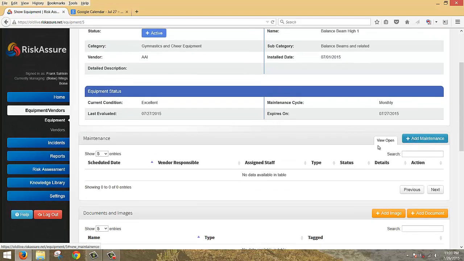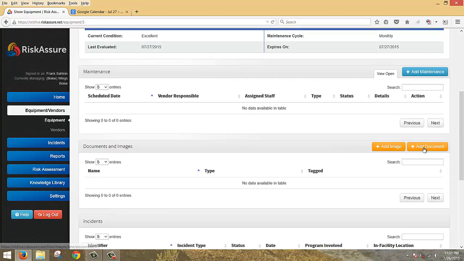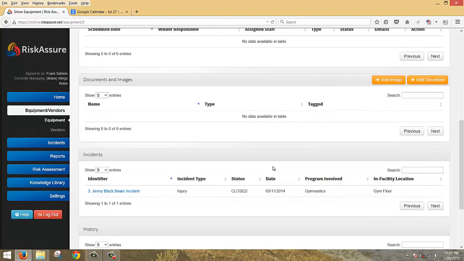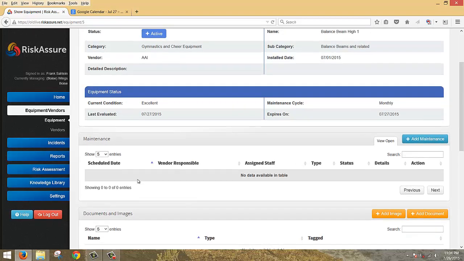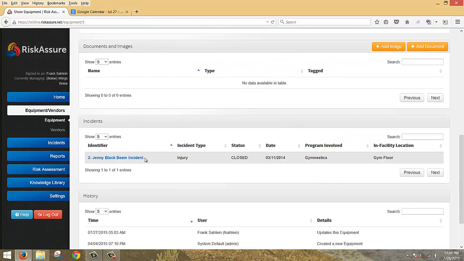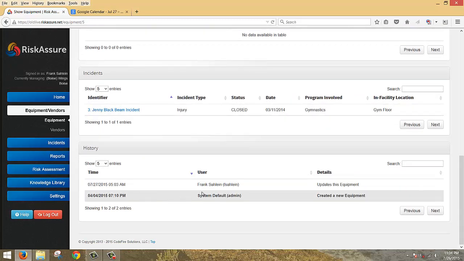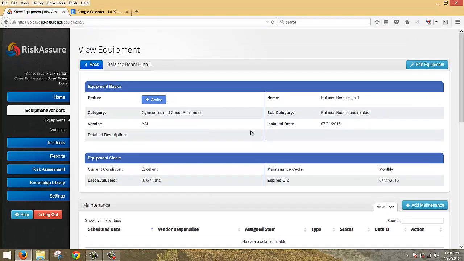You can add maintenance to that if you want to. You can add an image, you can add a document. We'll cover that in a future tutorial. You can also log any incidents here. This particular incident that's in here as a sample happened to feature this particular piece of equipment, so it's hyperlinked to it and vice versa. Any changes that were done, the history is in there as well. So you can see how this starts to work together with the vendors, with the incidents, with the reports, etc.